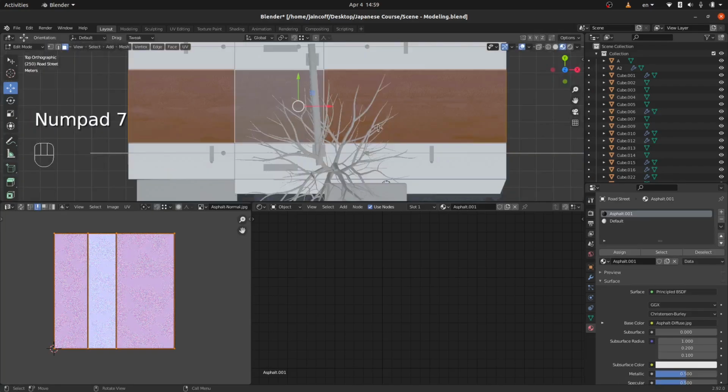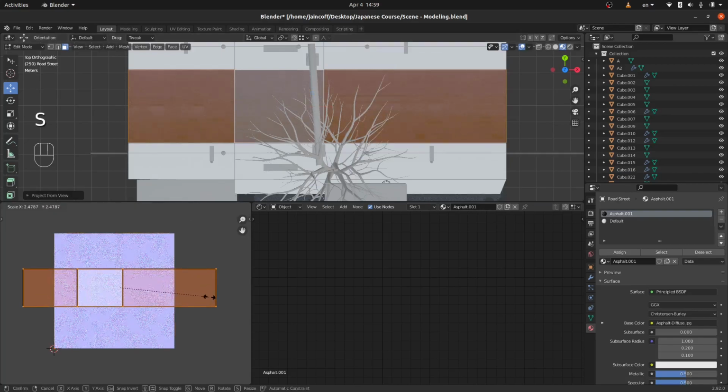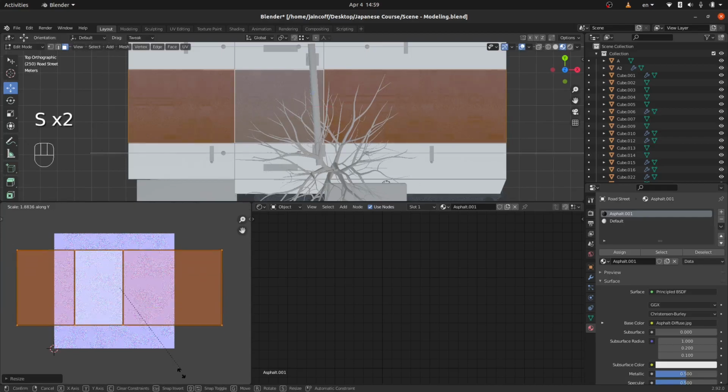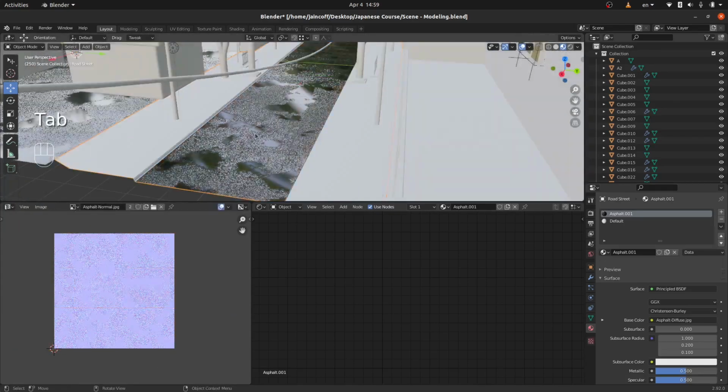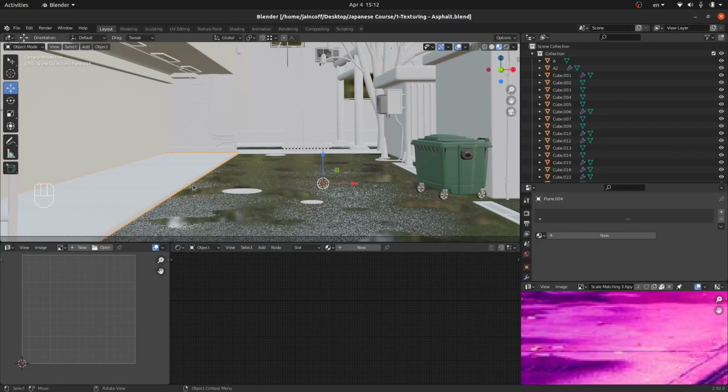In order to fix this, I'm going to be using the other one, this project from view, just like this, and I'm going to be scaling it up, something like this. Don't try to scale it like this, because this is what's going to give us a problem. So something like this is going to be fine. So now if we check, you can see that we have some nice puddles. Alright, so now let's start working on the sidewalk.